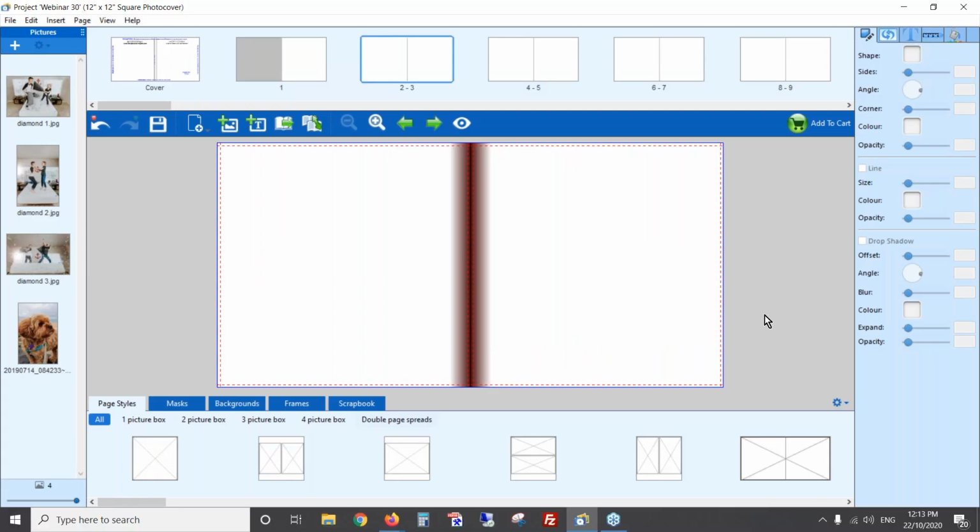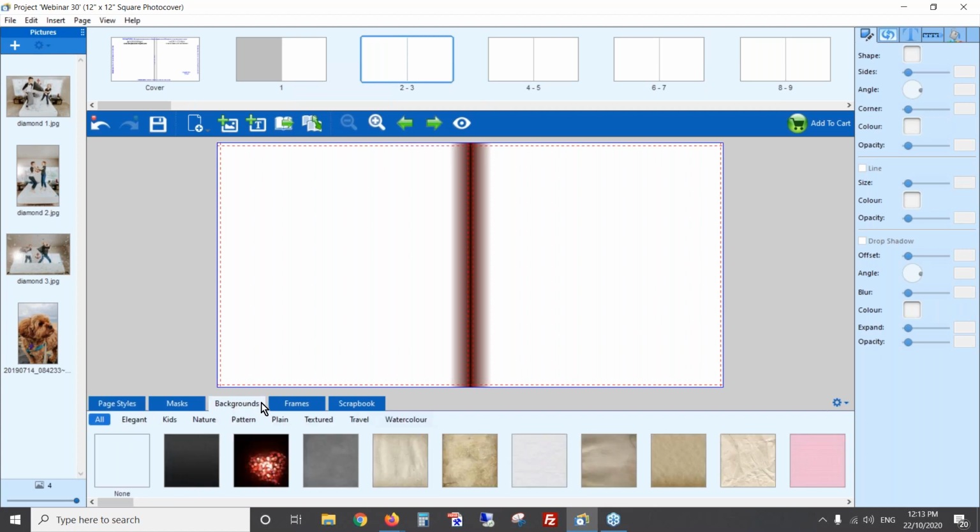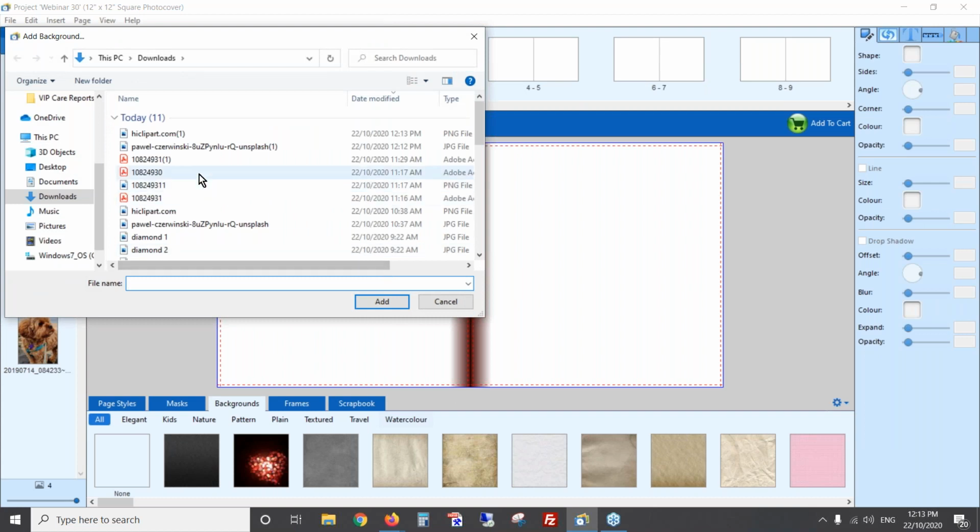Next, we go to our AlbumWorks editor, and I've opened just a fresh book here and loaded some photos. So firstly, we want to add that background so that we can use it in the book. If we click on backgrounds at the bottom, and then click on the little cog to the right and say add, it will take me to my computer, and I have saved them in the downloads folder.